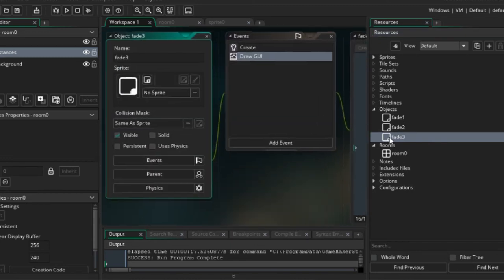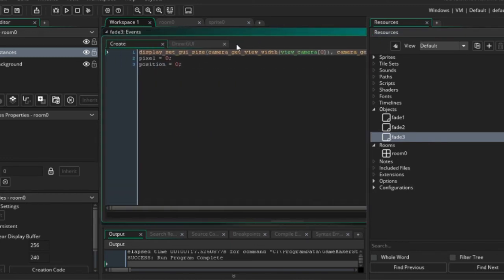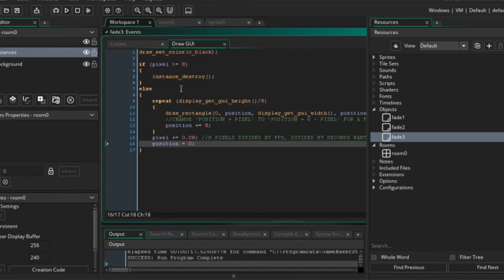Okay, quite simple. Let's look at the third one, which is the Shovel Knight one. Again, I'm setting the GUI size. I've got 2 variables, pixel and position. The draw GUI event, what we've got here, again, color set to black. Again, I start with a statement that will destroy it if it's true. So if pixel is more than 8, so pixel is kind of the height of our rectangles. Remember in the fade, I'm drawing a lot of them across the whole screen, and they're shrinking or expanding. I think in this case they're expanding. So once the pixel reaches 8, it's destroyed.